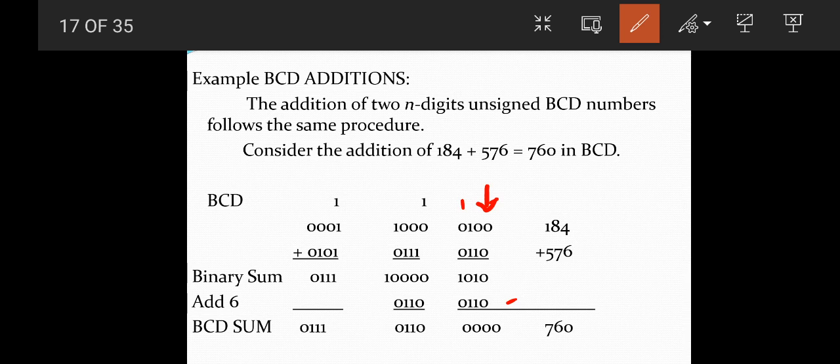So if you're going to add 6, we will start with 0. Then, carry 1, 0, carry 1. And next is 1 plus 0, 1. 1 plus 1, 0, and carry 1. 1 plus 1, 0. So after that, this is 0 and this is the carry. So this is what we put here.